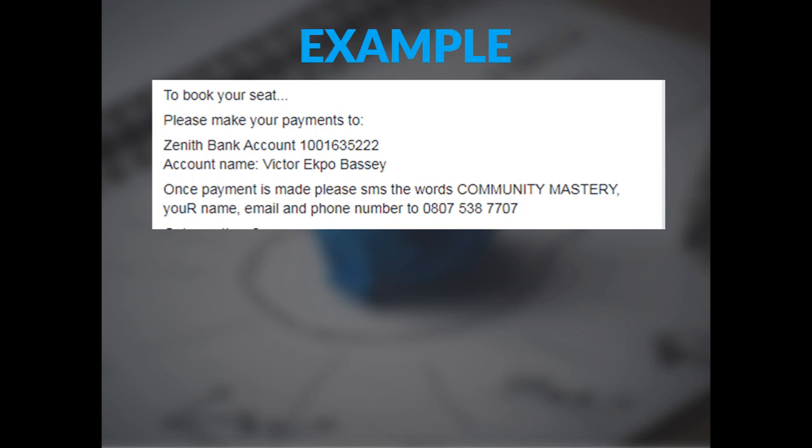In the end, you have to tell people exactly what you want them to do, and he says, please make your payments to his bank account details and all that. So that's the call to action. This is the call to action part. So when you're writing your copy, make sure you put it. You don't write your copy and then leave people guessing as to what else they should do. You need to point them immediately to the next thing that they need to do, and that is this.